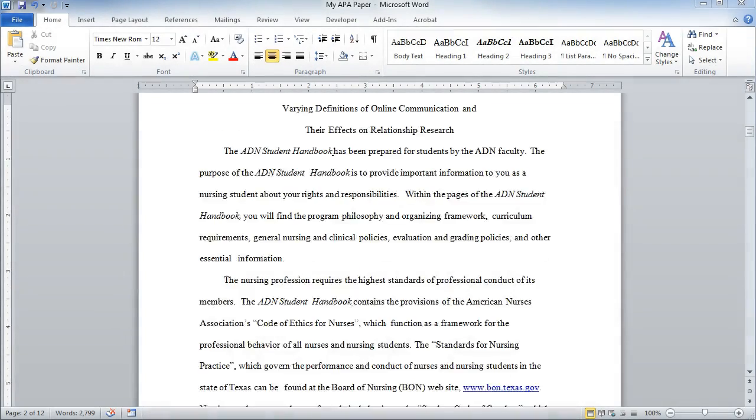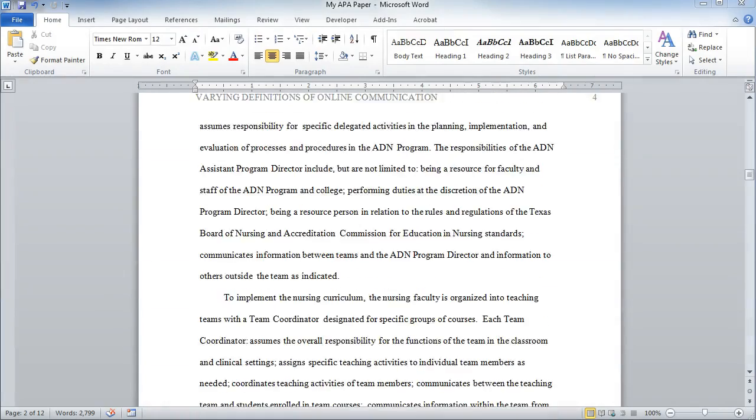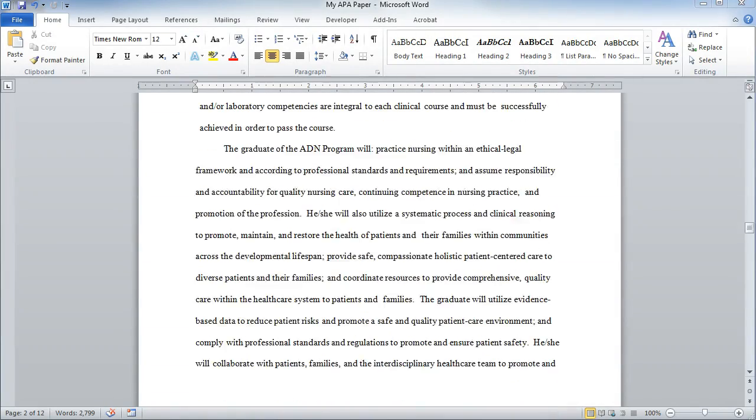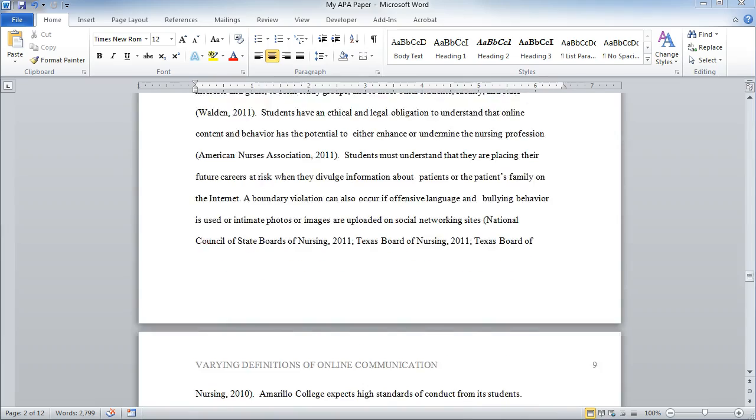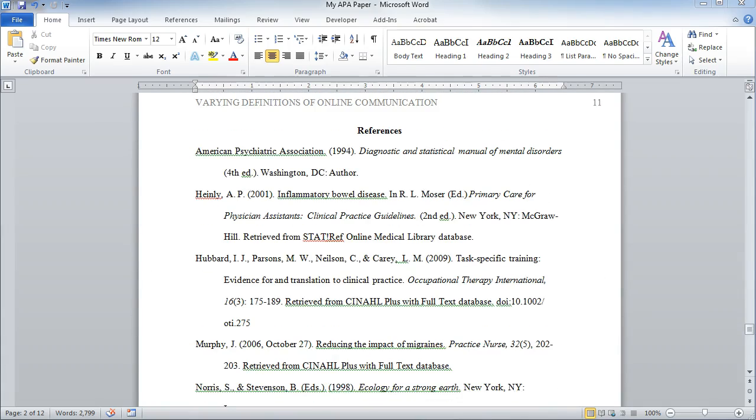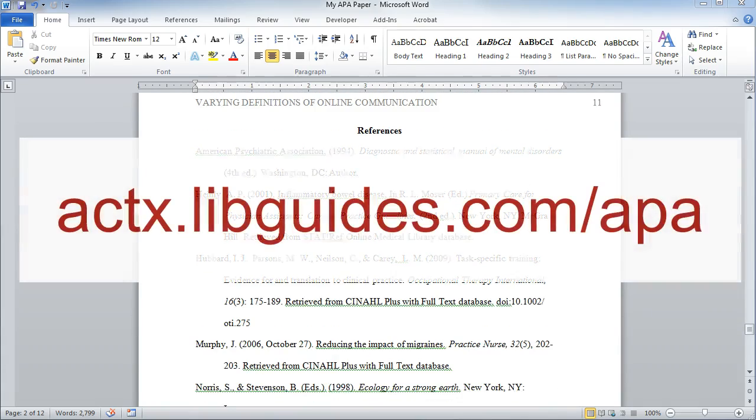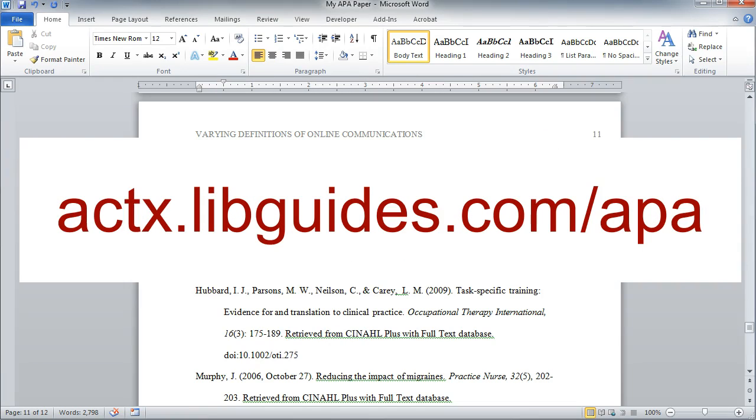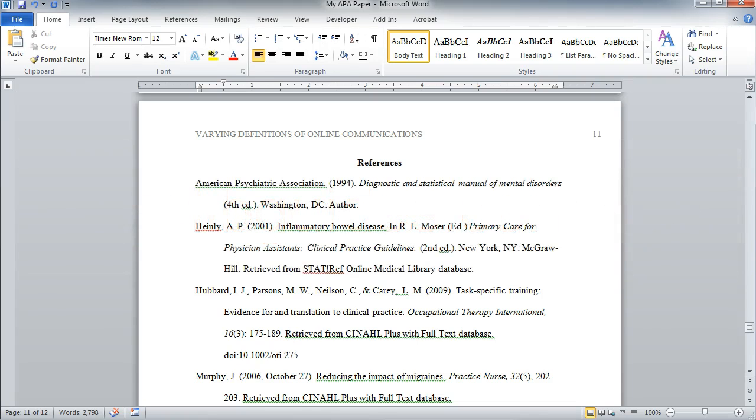Okay, now the last thing I want to show you is how to set up a references page, where you provide citation information for all of your sources. This is when you really need to make sure you're complying with the requirements of the APA style. In the library, we've created a guide to help you make sure you're doing it all correctly. Visit the webpage at actx.libguides.com/APA. Here's what a references page should look like.